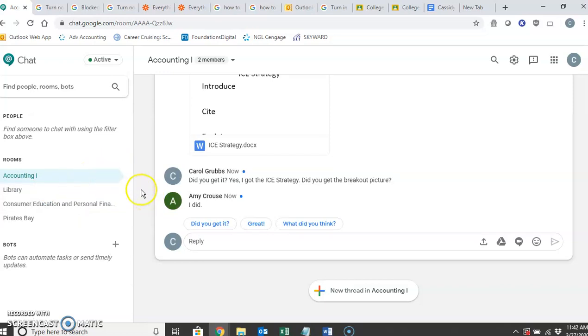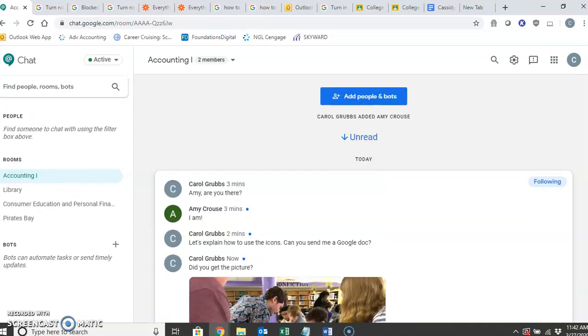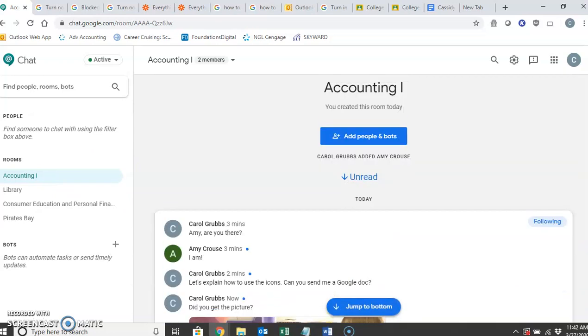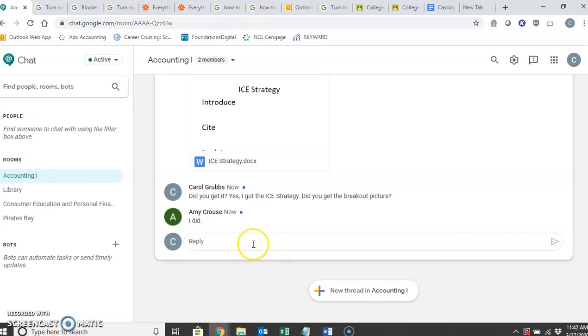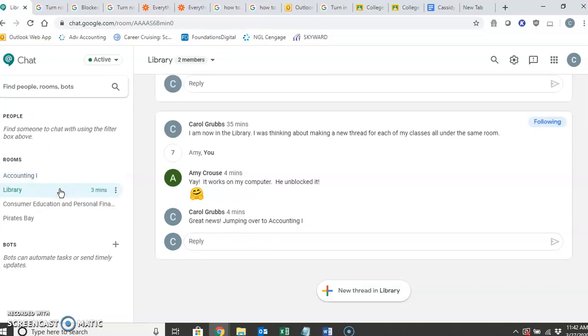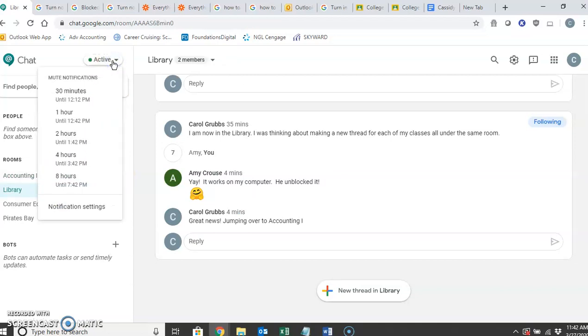I'm not sure why that didn't. I guess it's because I have it opened. Jump to the bottom. Okay. But we should be seeing little messages here each time. Maybe it's if you're not in that room. So if I'm in this room, I may see the red notification here. But let's talk about notifications a little bit.